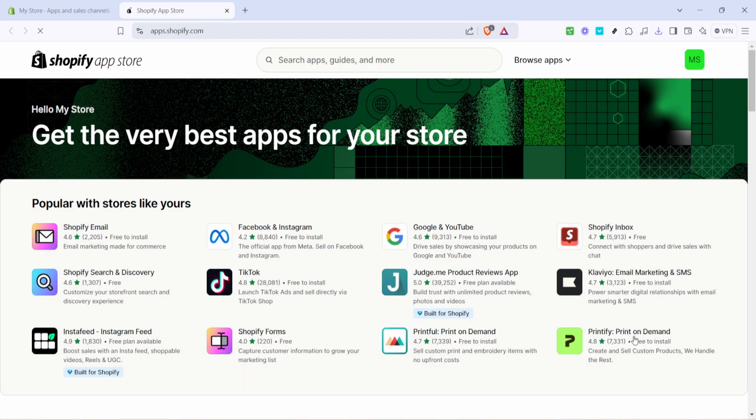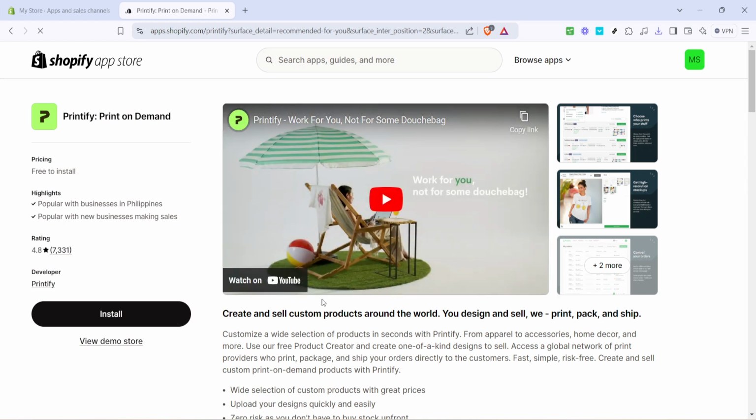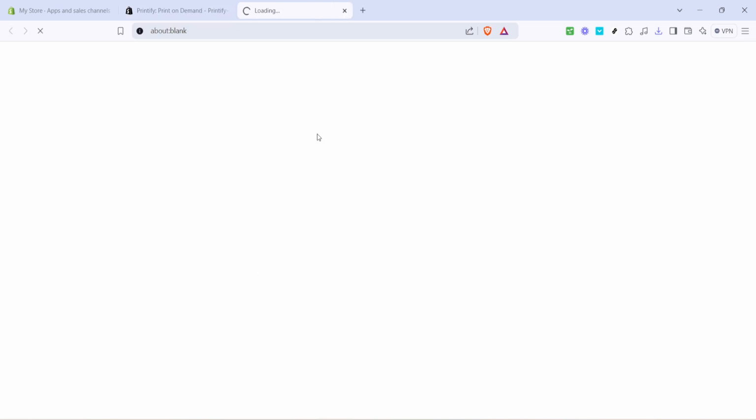This will open a new page within your admin panel, showcasing a plethora of apps specifically designed to elevate your store's capabilities. From here, in the App Store search bar, type in Printify Print on Demand and hit enter. As you see the app listed, go ahead and click on it to learn more about how this tool supports your on-demand printing needs.